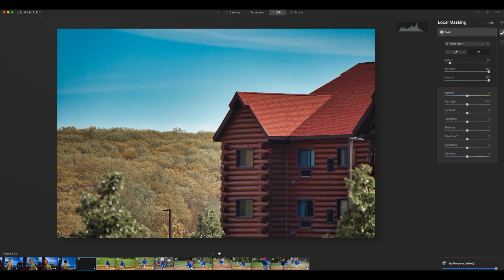Okay, so now that I've painted that, any changes that I make in this local mask, the paint mask that I just did, are only going to happen to the cabin. So I think saturation here is the way to go. So if we boost up the saturation, you can see that we're only seeing, rather than exposure, which is going to sort of wash it out a little bit. Maybe we'll bring it up just a tiny bit. But you see these changes are only happening to the cabin. So we'll boost that up, really make it stick out from the background, right?